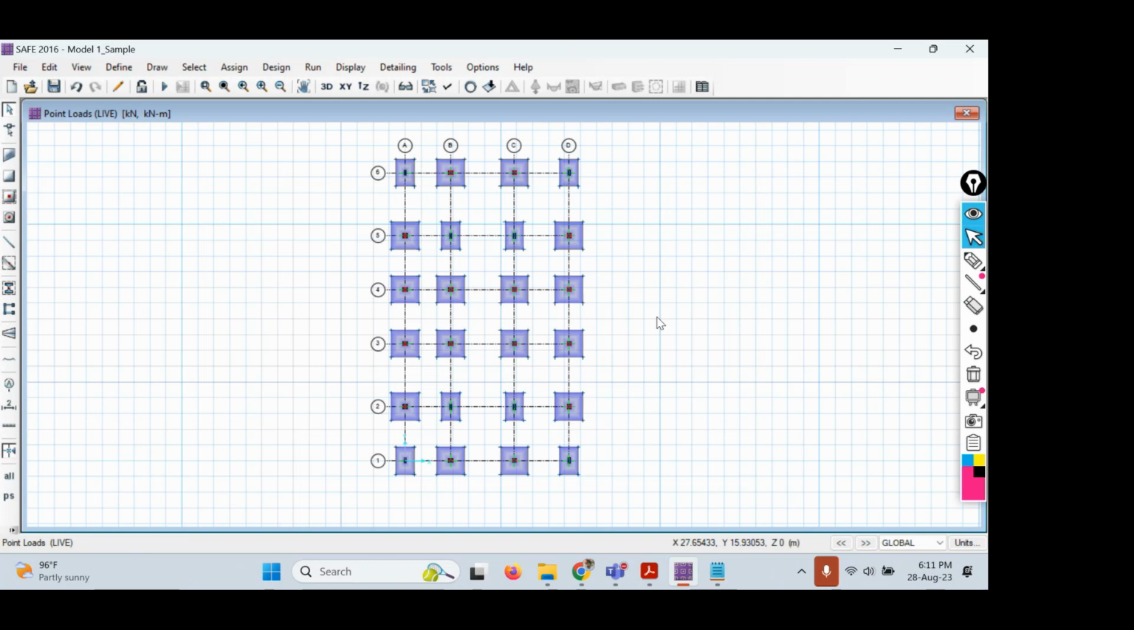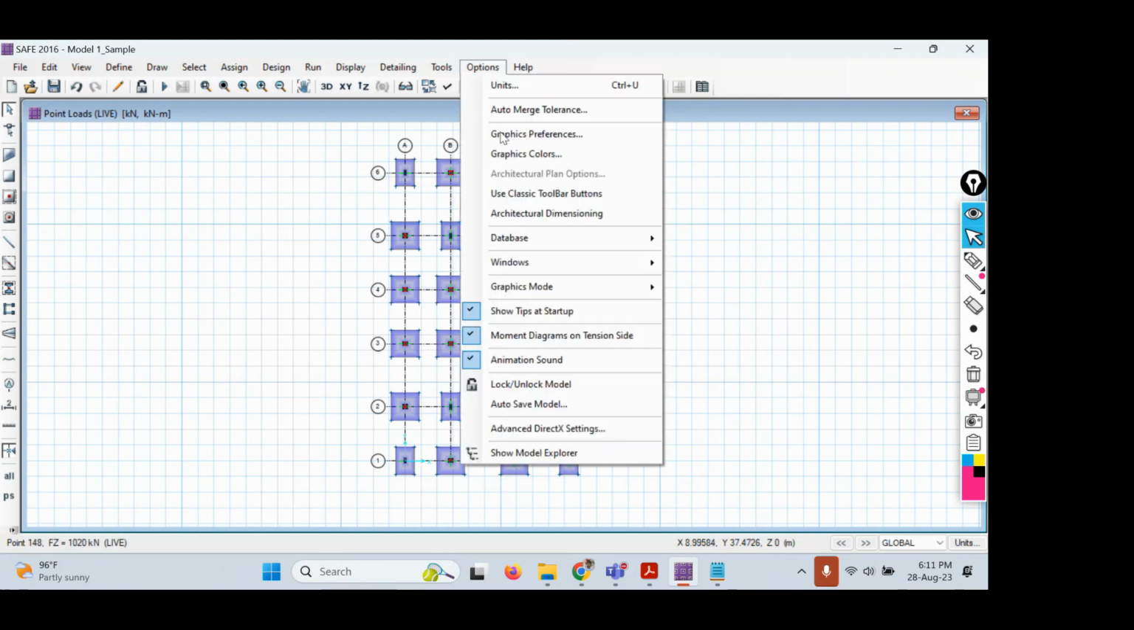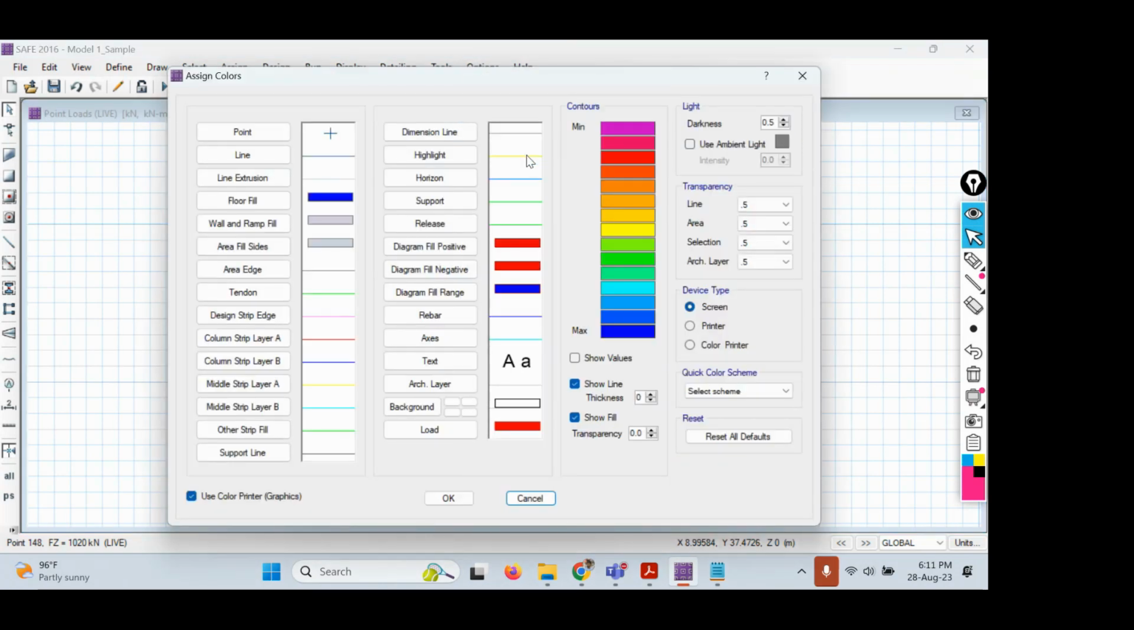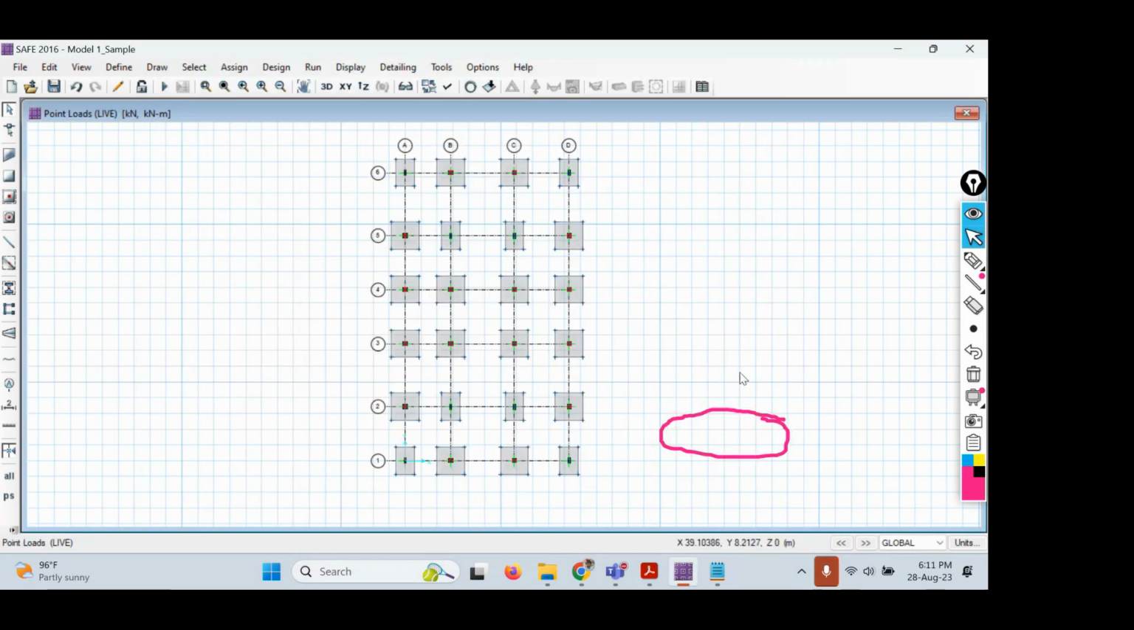Now let's say I want to reset the colors. I don't want to see it this way. I want to see the default colors provided by SAFE software. How to do that? Again, there is this options, and then go to graphic colors. In the graphic colors, there is an option called reset all defaults. Can you see at the bottom? Reset all defaults. Click on that and then click OK. Can you see the default colors are visible now?